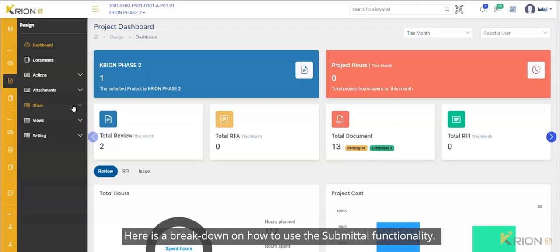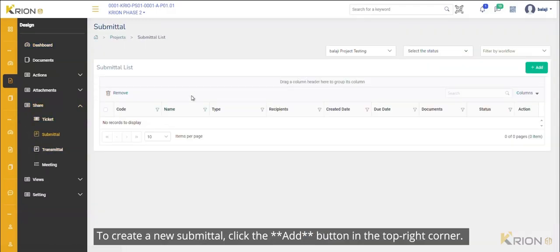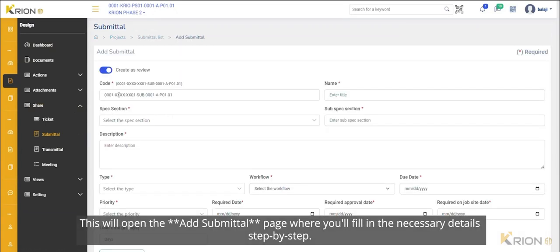Here is a breakdown on how to use the submittal functionality. Start by navigating to the sidebar and selecting Share. From the list of features, choose Submittal. To create a new submittal, click the Add button in the top right corner. This will open the Add Submittal page where you'll fill in the necessary details step by step.